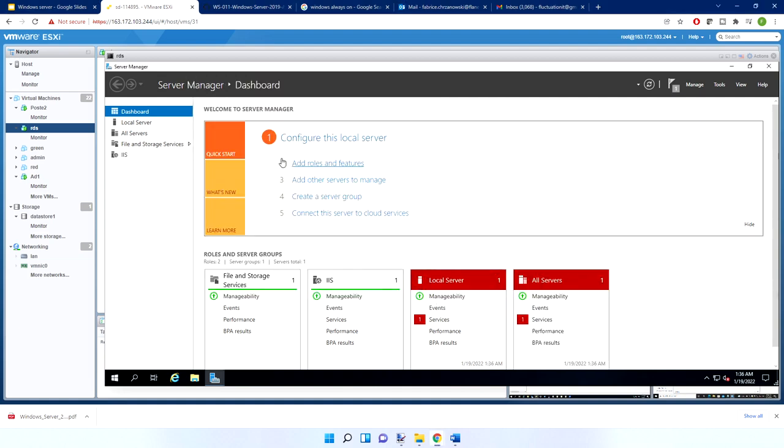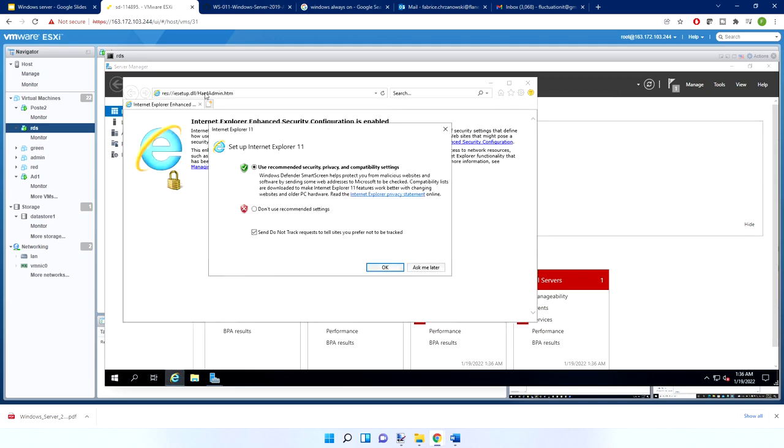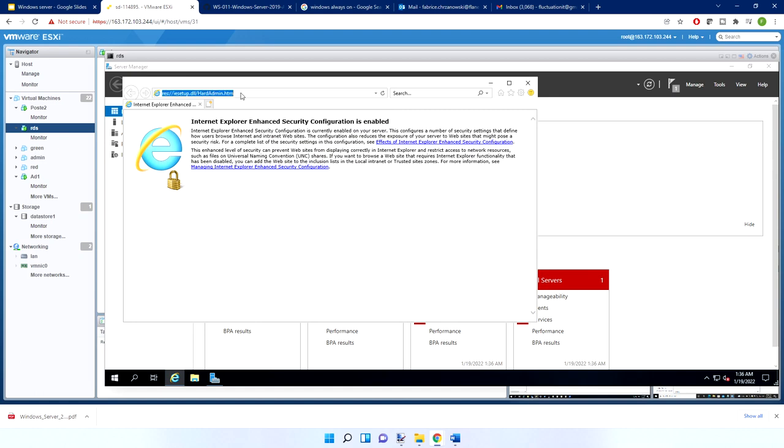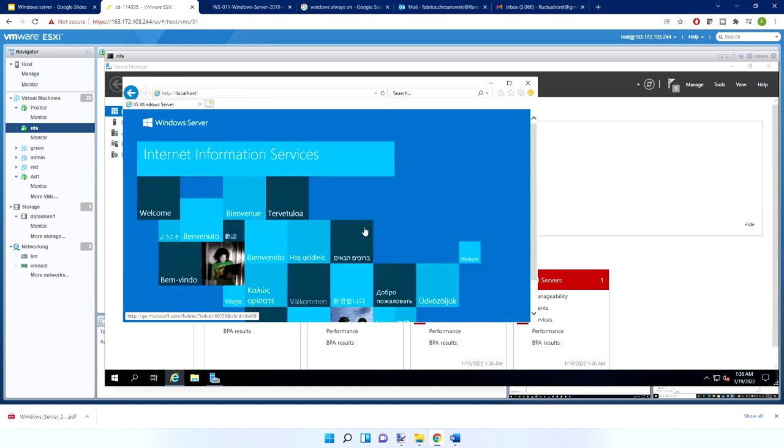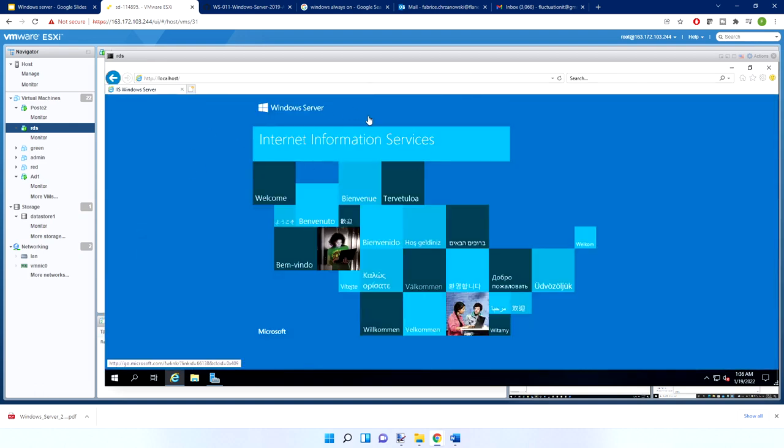How can I check that my server has been installed correctly? It's very simple. Just open the internet browser and type HTTP localhost. If you see hello in all the languages, it means that it has been installed correctly. You have IIS here.